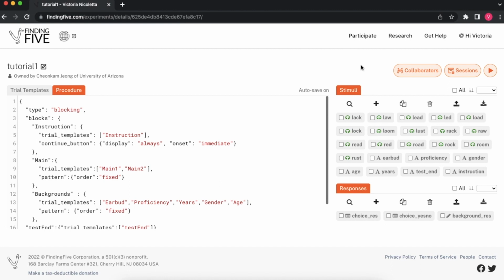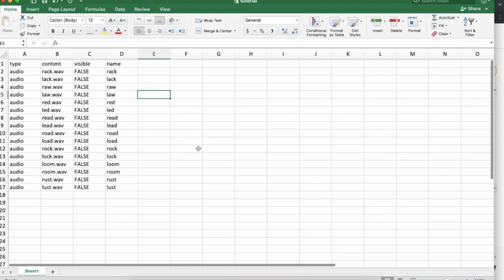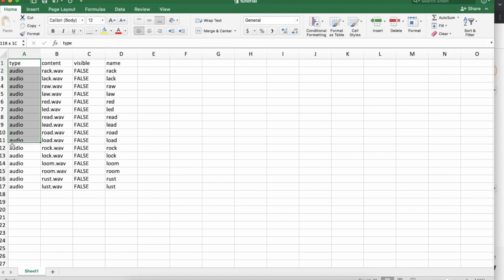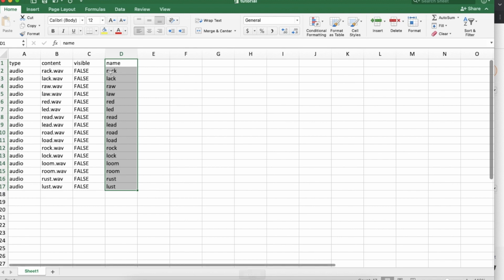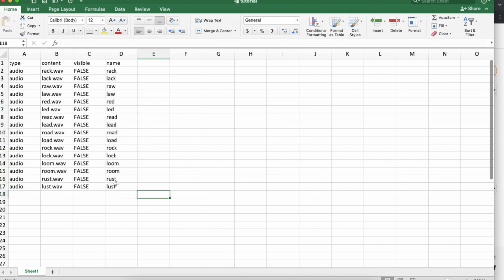So in order to do that, we would have to create a CSV file that would specify a few different parameters. So first would be the type. So in this case, we have a lot of audio files. So we would want to specify the type as audio, then the content of all of these files. So this is going to correlate with the files that we'll be uploading. Then in our specific case, we wanted to make sure that the audio itself was not visible, so it'll appear as a blank screen with audio playing, and then the name of the stimuli. So when we come back to FindingFive, this is how it's going to appear in our stimuli section. Now, it's not entirely imperative that the names of the audio file matches the content of the audio file, but it does help with organization.